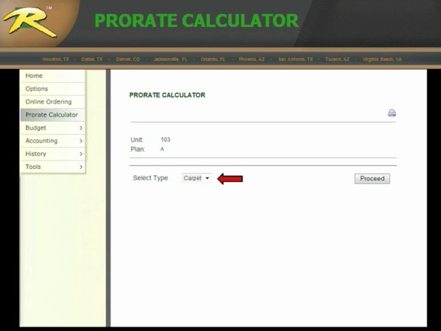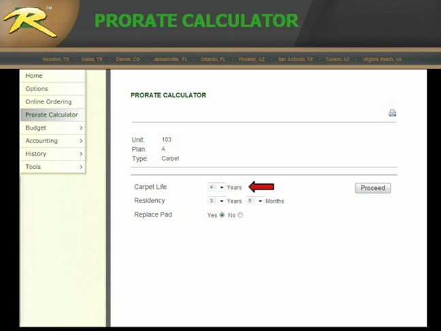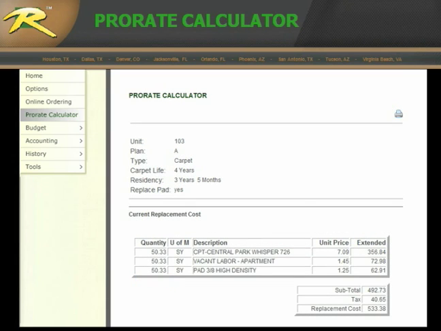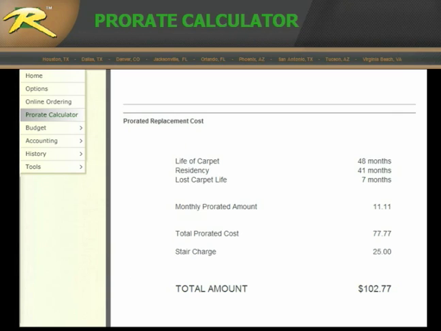Start by entering in the unit number, floor plan, and flooring type. Then click Proceed. The life of flooring will be auto-populated from the year chosen as the property's default life expectancy in the Options section. Talk to your account manager to determine the life expectancy of flooring specific to your property. Next, enter in the time the resident occupied the unit and whether or not the pad needs to be replaced. The final step is to choose the carpet. Once complete, click Calculate to initiate the Ready Carpet Prorate Flooring Calculator.